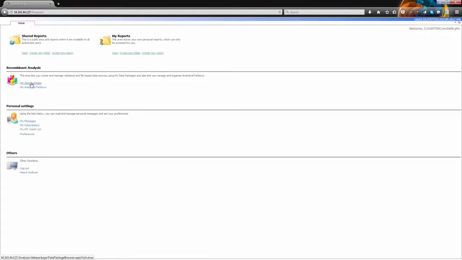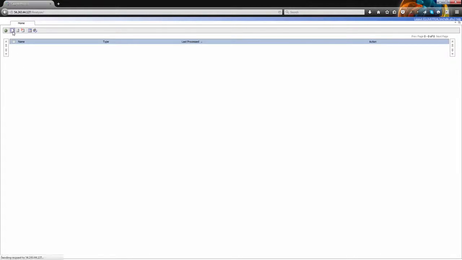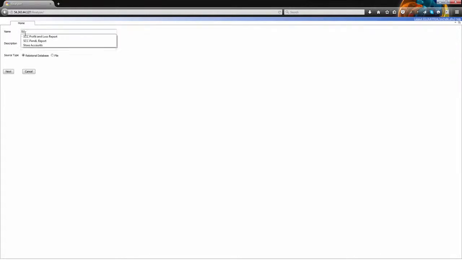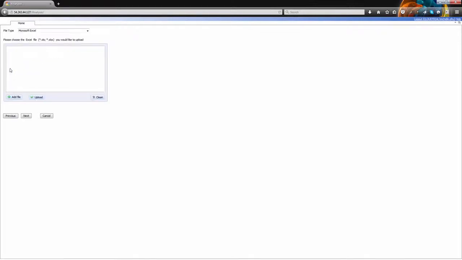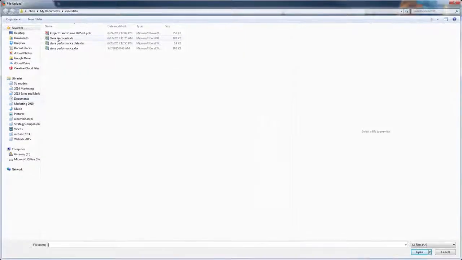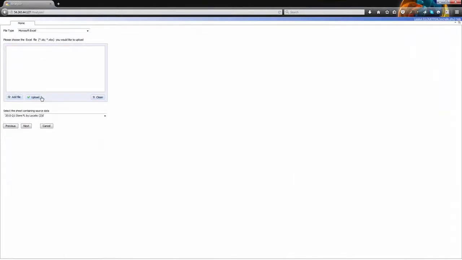Now we are going to import the raw data sheet into Analyzer and start creating a group table. From the home page, click on My Data Packages, select the second icon for New Data Package, name your new report, File, and Next. Select your workbook, add file, and upload. Then select your sheet name with the raw data.